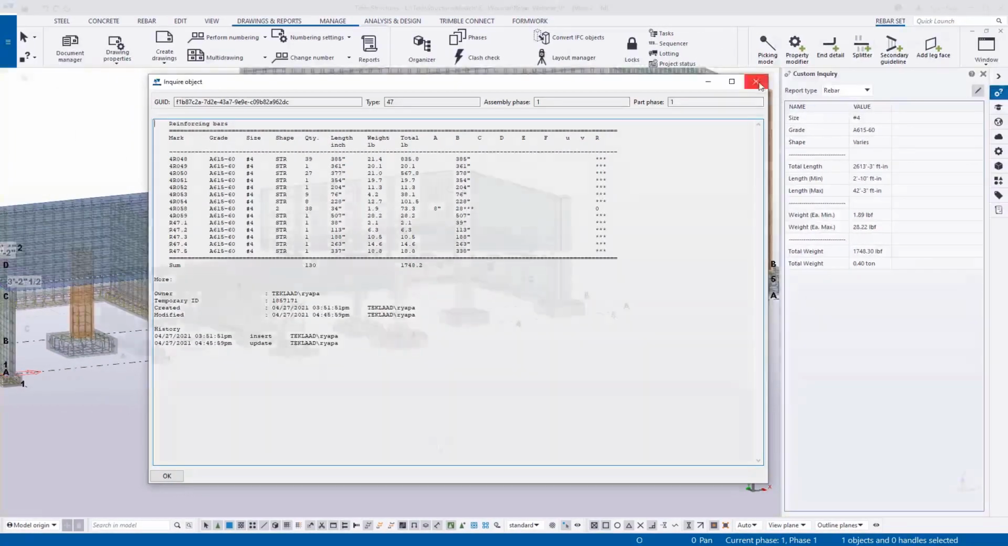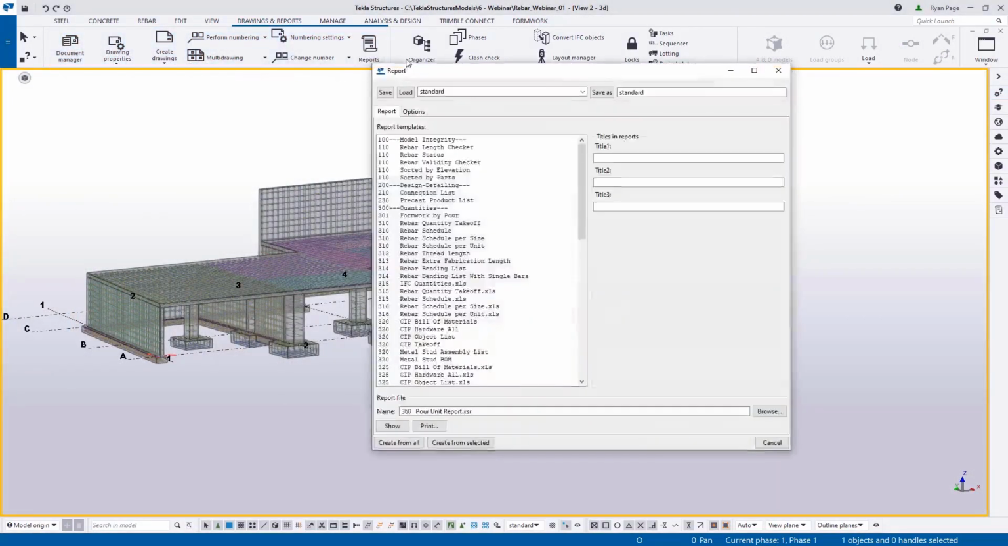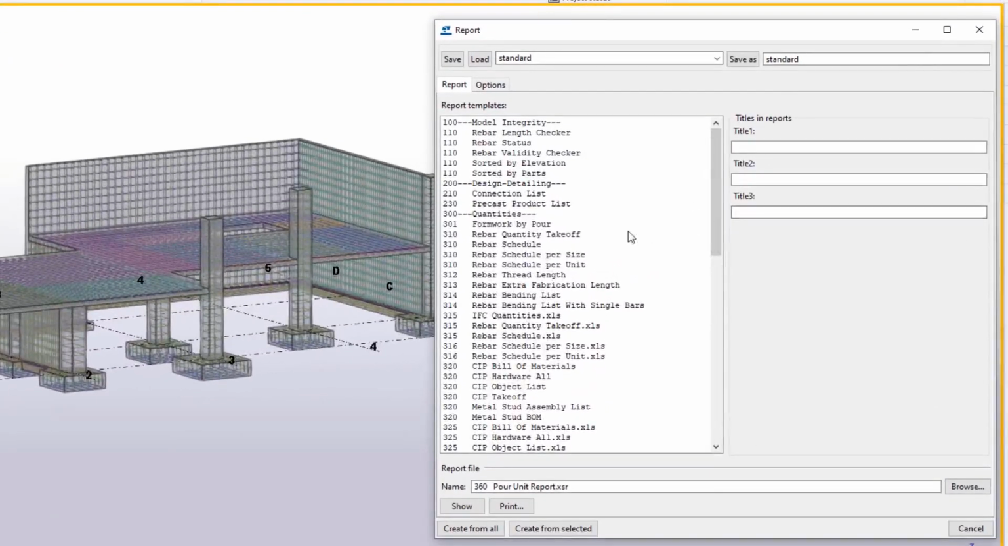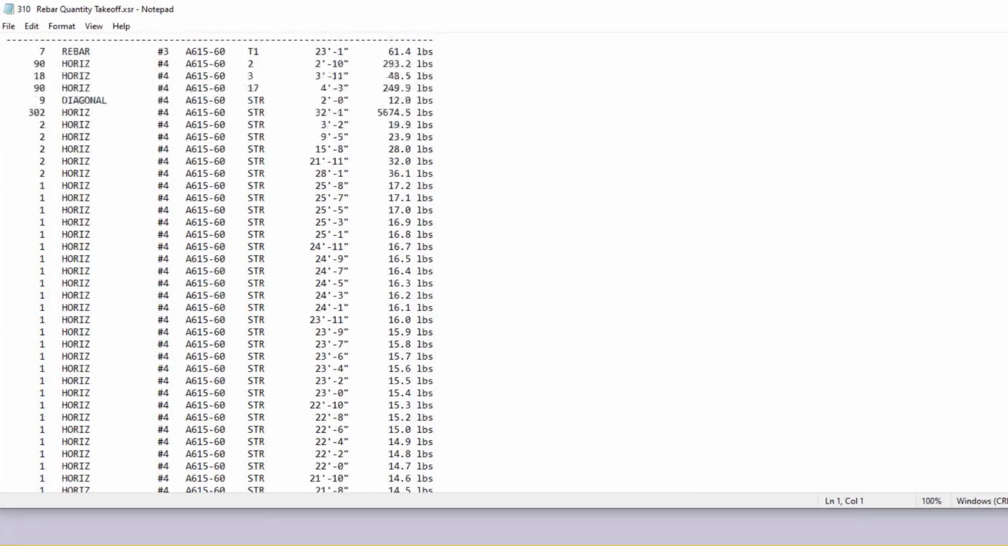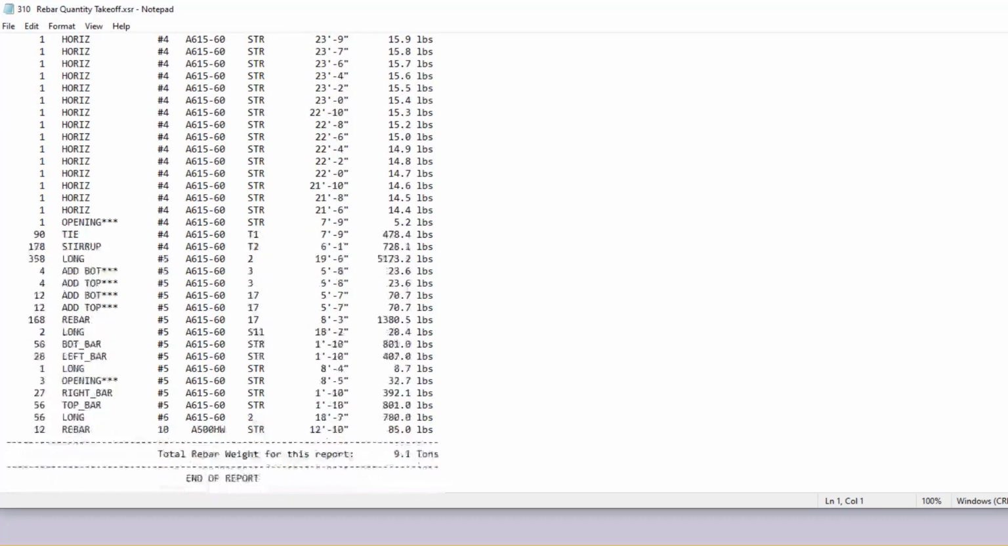Now, one way to utilize this information that's housed inside our objects is the Reports tool, which is found on the Drawings and Reports ribbon. Reports stem from predetermined templates that will read the entire model or a specific portion of our model that we specify and report back on a set of criteria or data that we specify. In the case of reinforcement, this would be name, size, material, shape, and then bends.